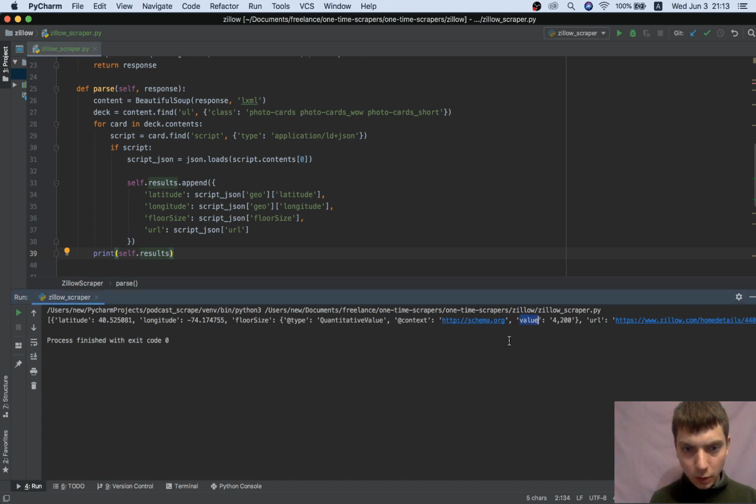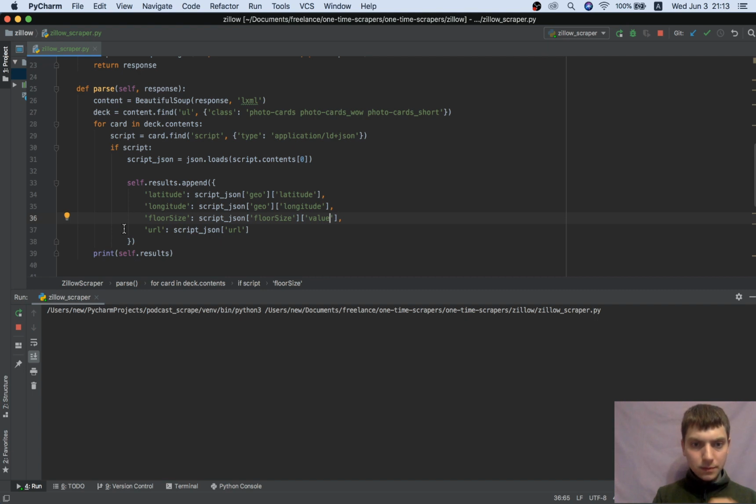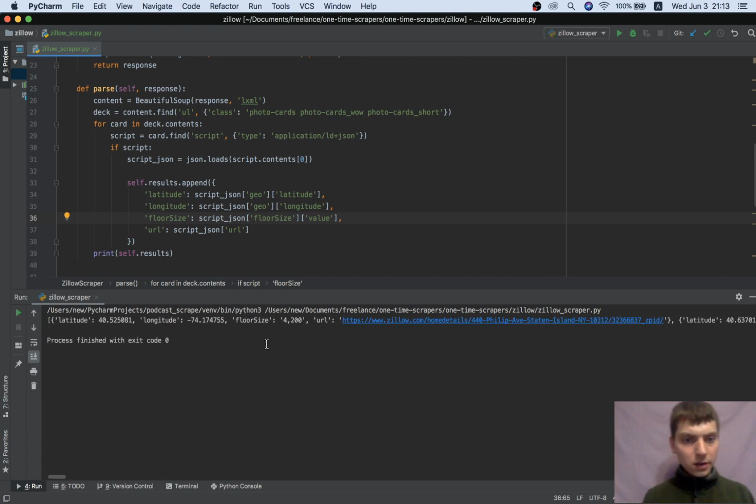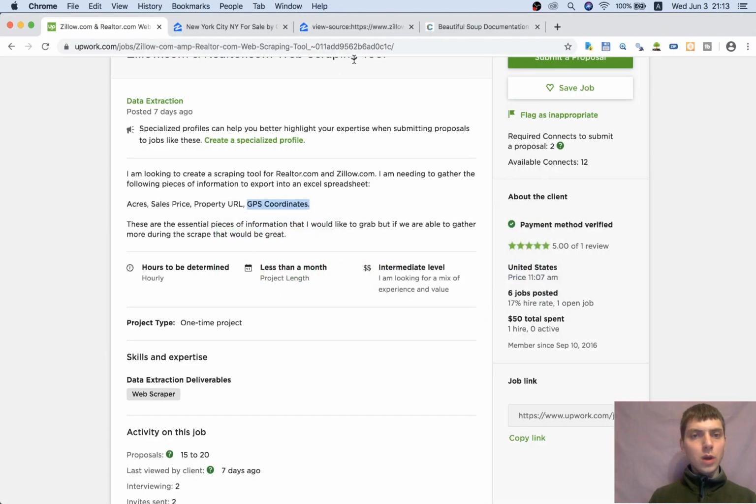Let me just make one correction. In order to obtain square footage, we need to also say value here. Okay, so here we have a list of results, and each result has latitude, longitude, flow size, and URL. That's great, but we also need to find the price.